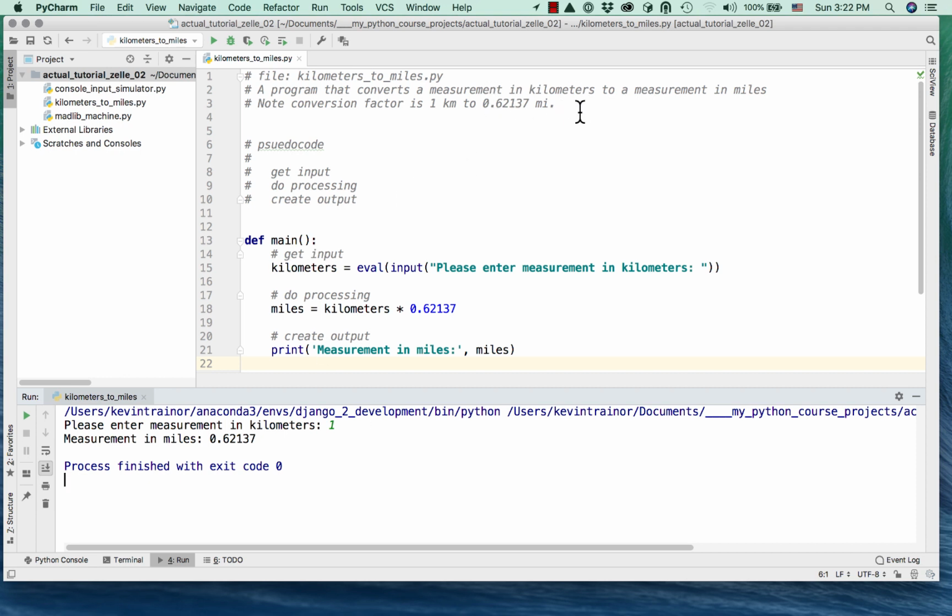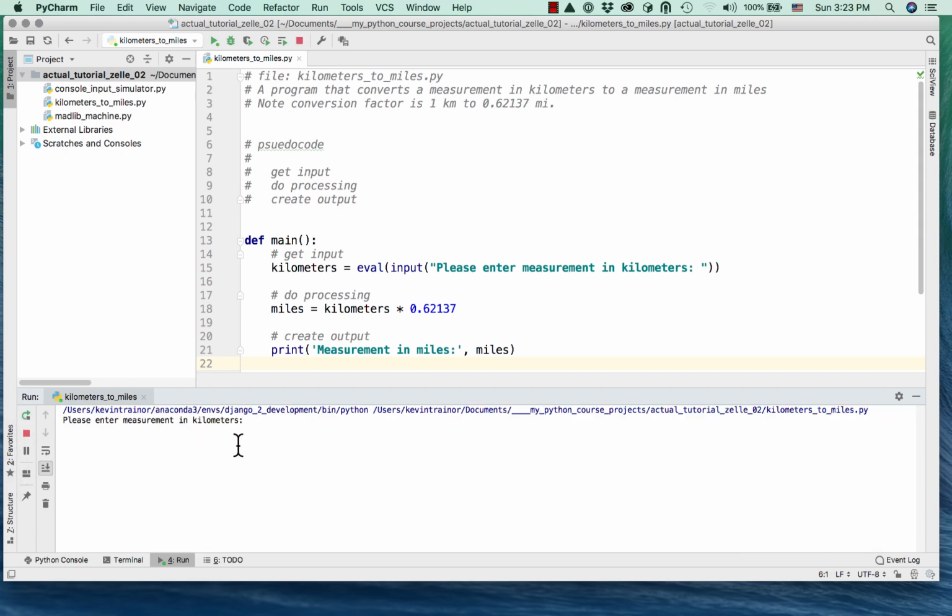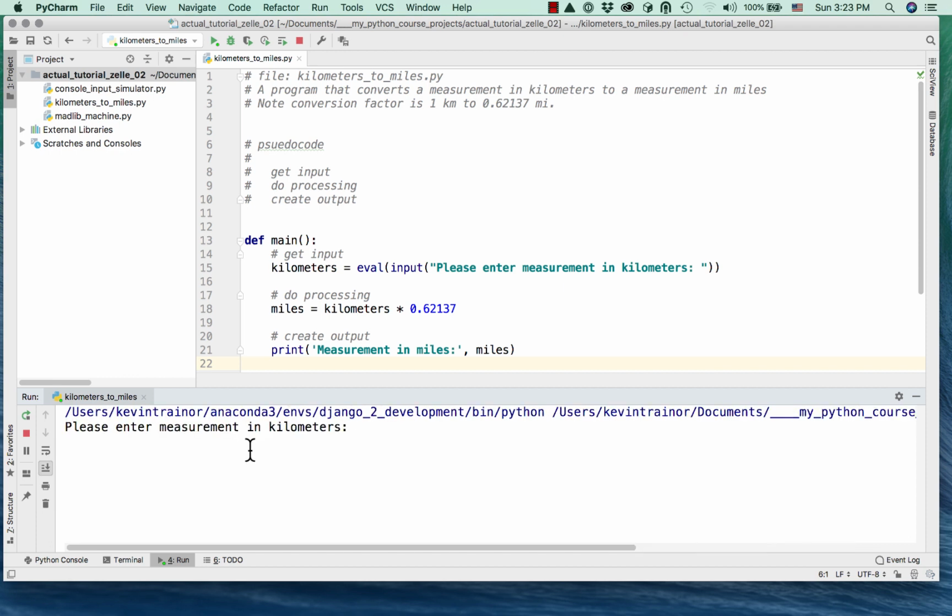That's great. Now I'm thinking, well, if I've got 10 miles, I should get something that looks like 10 times this. So it would be something like 6.2137. So let's see what happens if we do that. Let's go over and say we want to run again, and make this a little bigger so you can see it, and put in a 10.